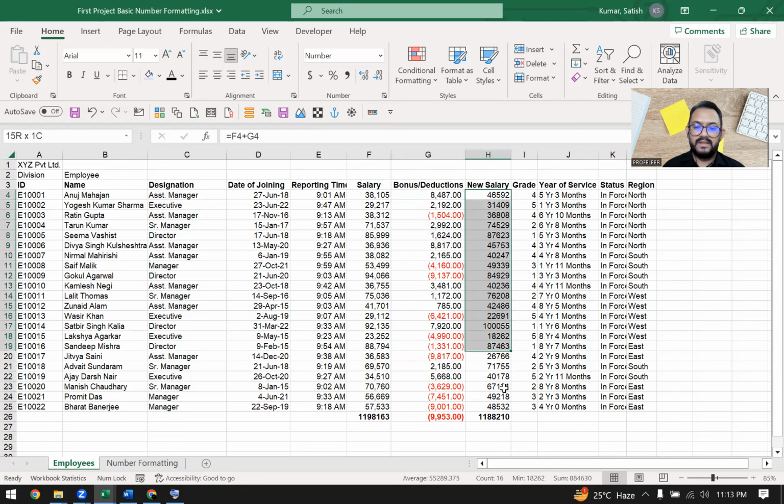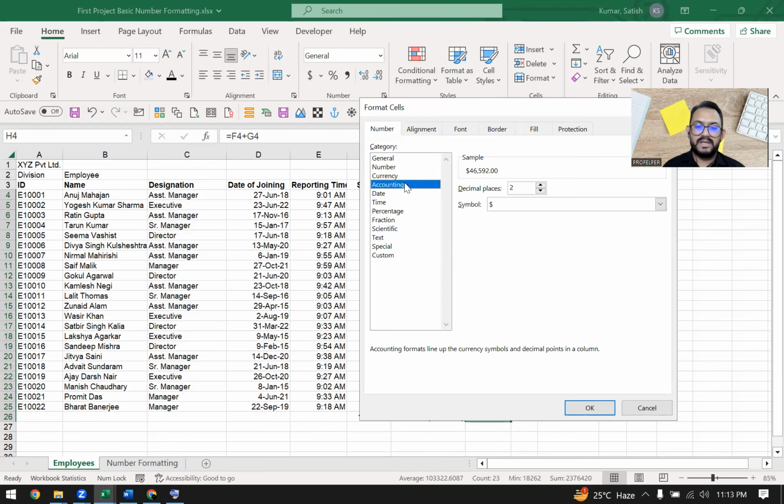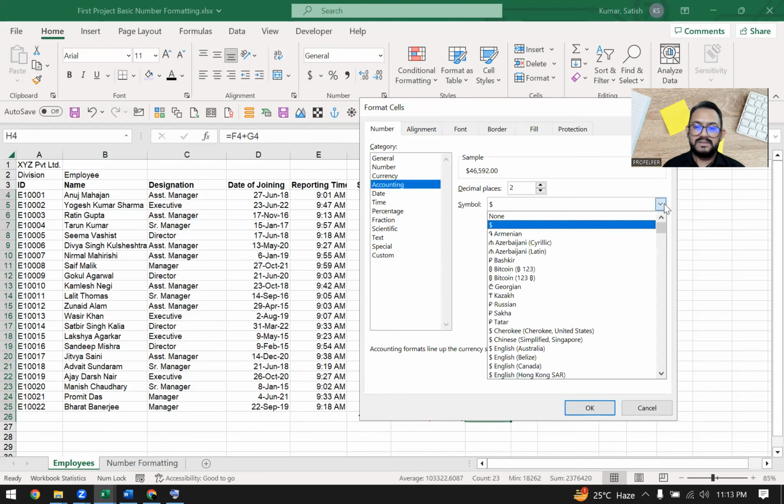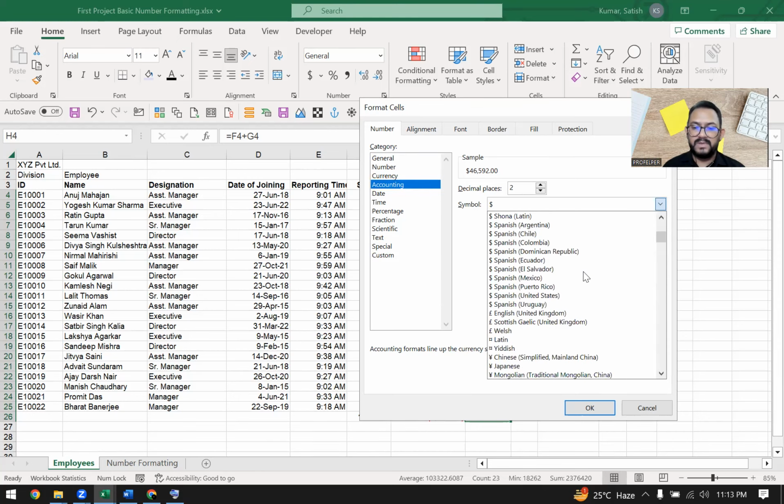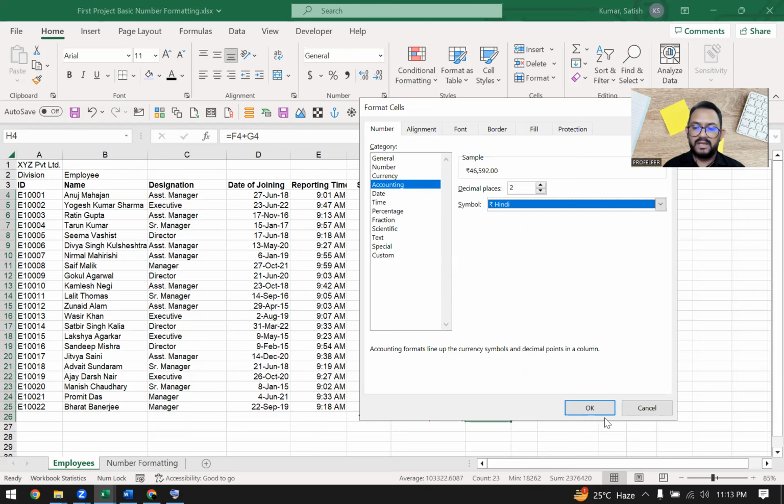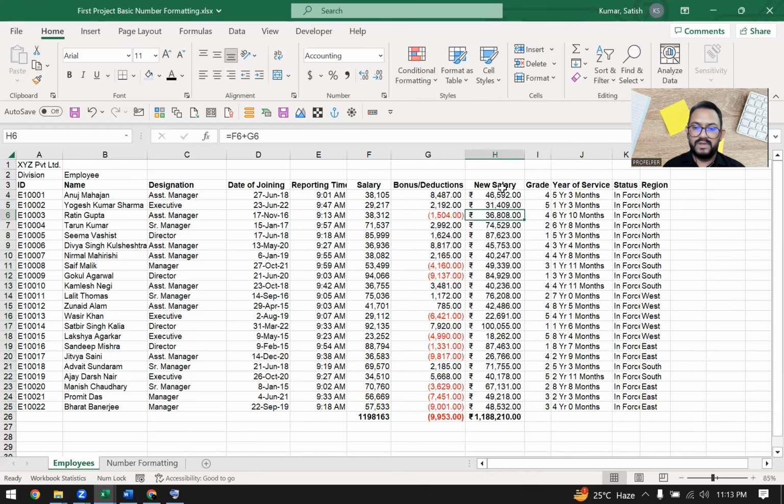Now new salary, you want to change the format of this new salary, just click on this button and click on the accounting type. If you want to put the symbol and the currency sign, let's select the Indian currency sign, which is in rupees. Let's select this one and click on OK. So we have got the new salary type, right guys?